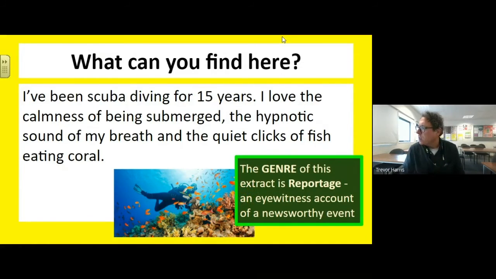So say the genre is reportage. It's an eyewitness account of a newsworthy event. It can be a professional journalist or just a bystander. We can see this is a very dramatic event. You can imagine being underwater, you're diving, exploring, suddenly an earthquake happens. So it's a very interesting experience to report about.